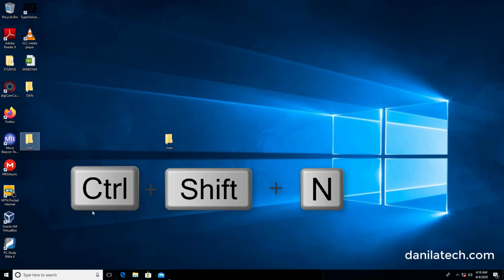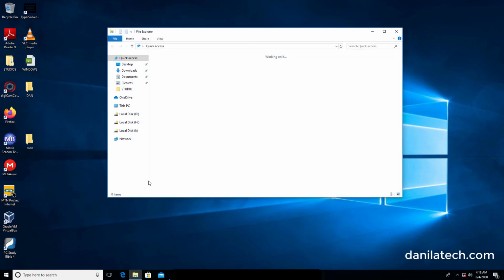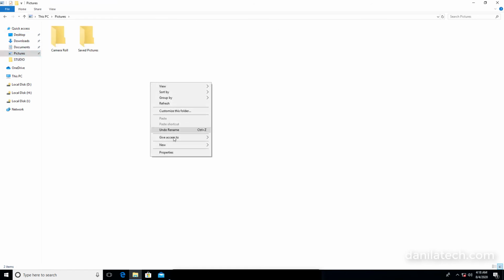If you want to go to the File Explorer, you can just right click here and you go to File Explorer. So from here you can see your desktop, document, pictures, and the rest. So you can also use the same method to create folder or do whatever you want to do here.